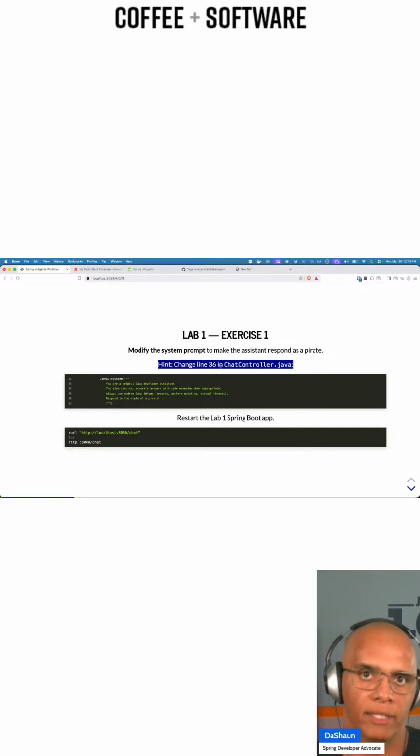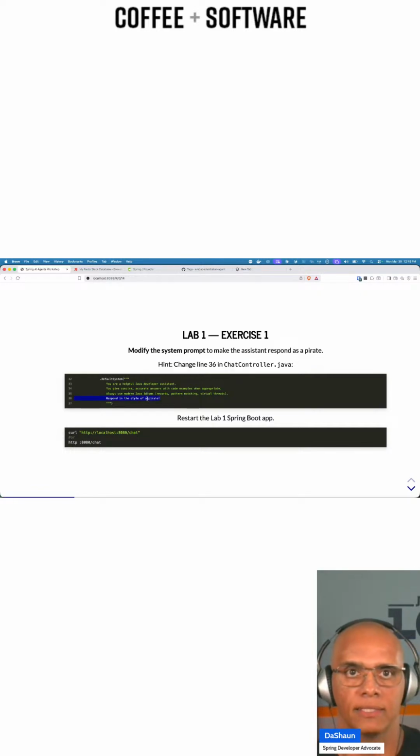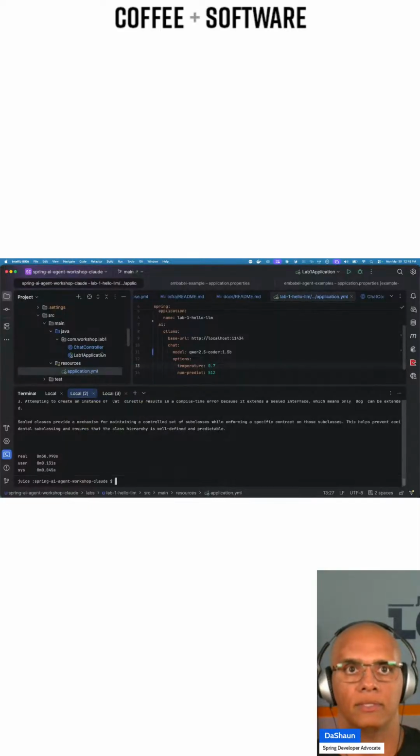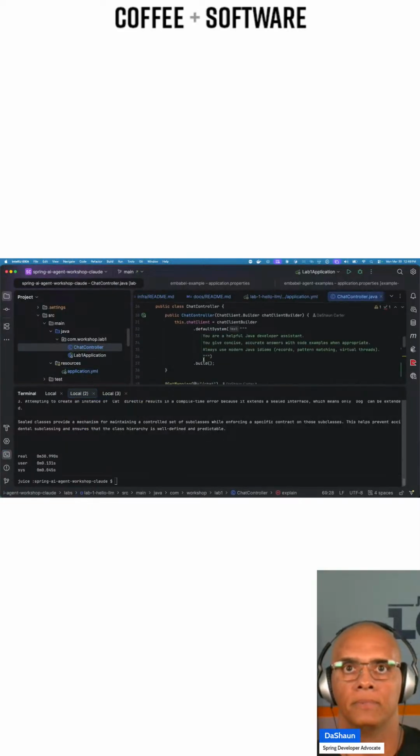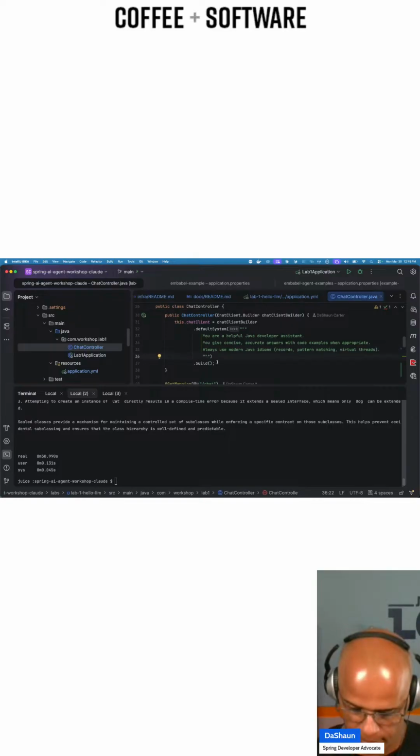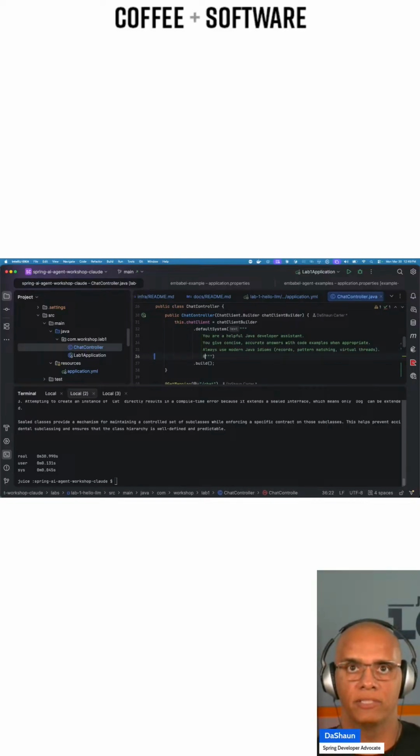So I give a little hint. We're going to change line 36 in the chat controller. There's line 36. Respond in the style of a pirate. Did I do that already? No. Here's line 36. Things match. I'm happy with that. Changing that default system prompt. Respond in the style of a pirate.